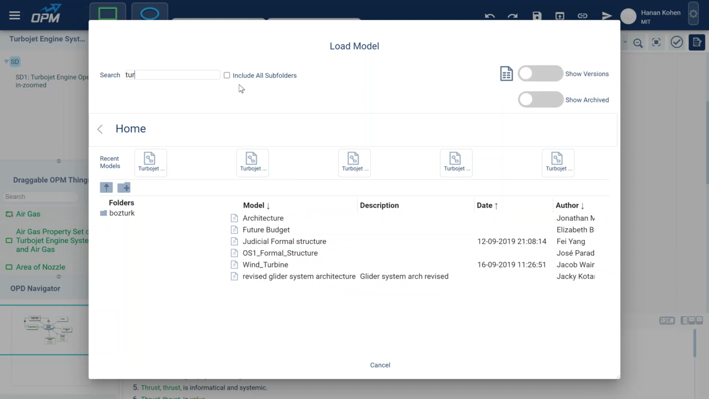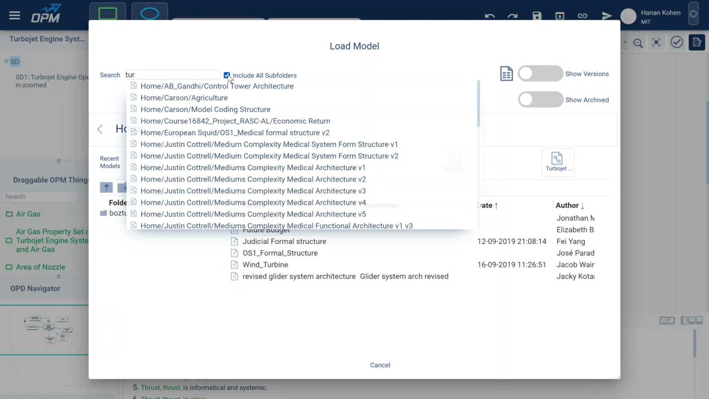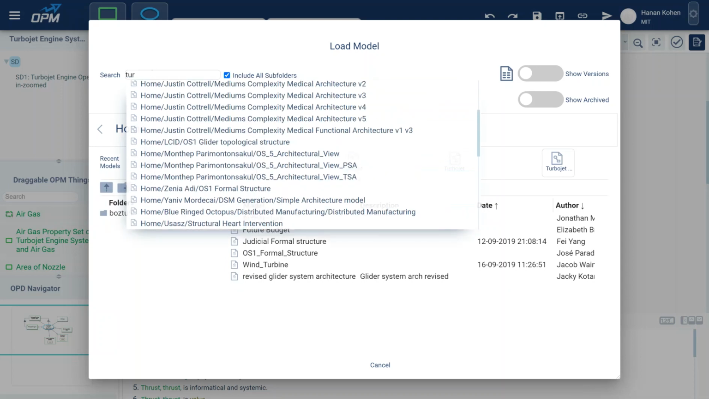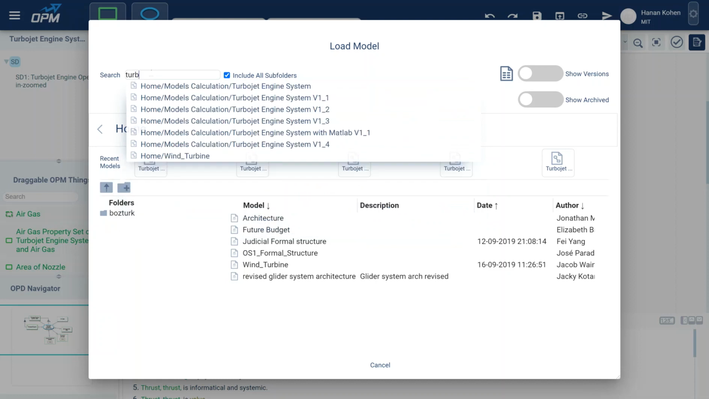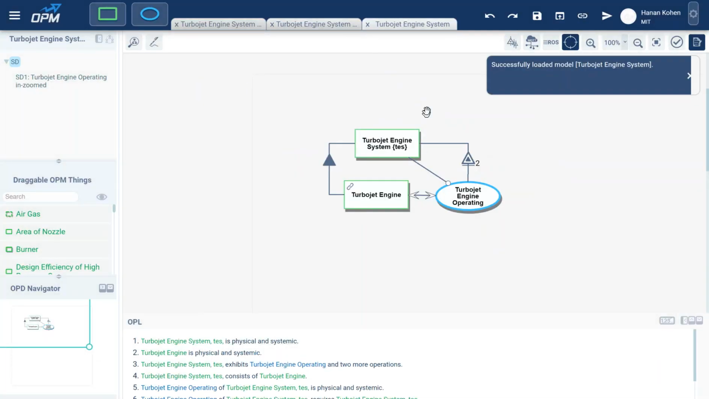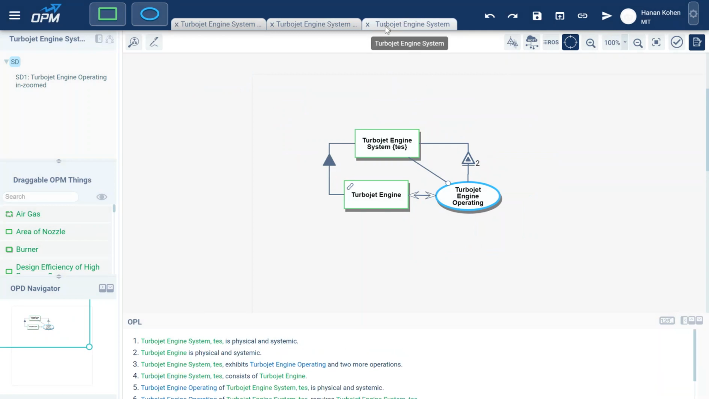If I want to include subfolders, after 3 letters I will click on the subfolder and will get all the options inside it. If I continue, it will narrow down the search. I will find it. Clicking on it will just open the model. As I can see now, it opens in a new tab.